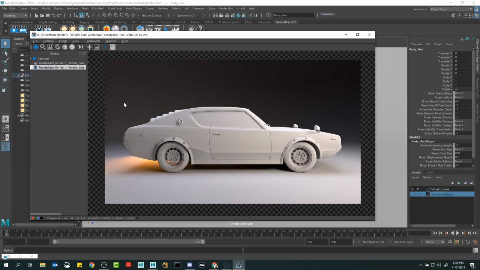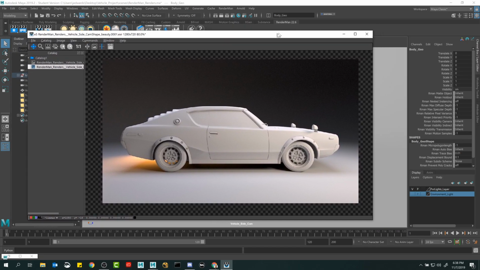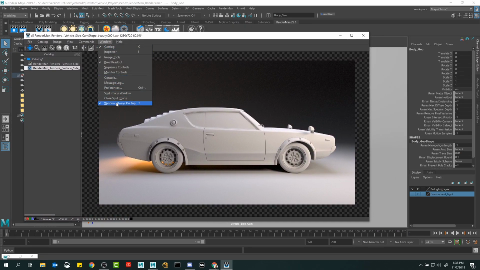So window always on top is actually doing exactly what it sounds like. This window is always on top. So if you click back in Maya, you don't lose the window. This is probably more important for those of you that only have your one laptop monitor.